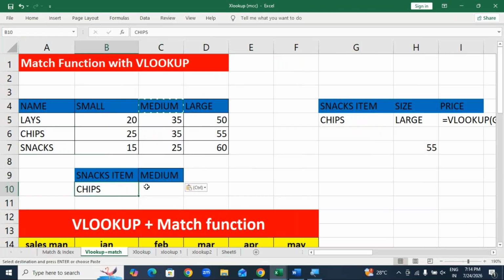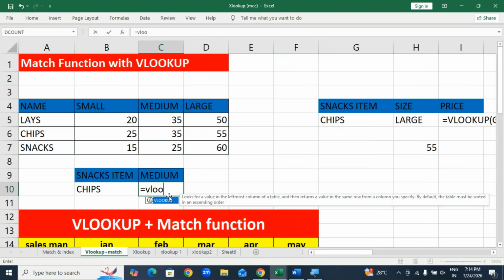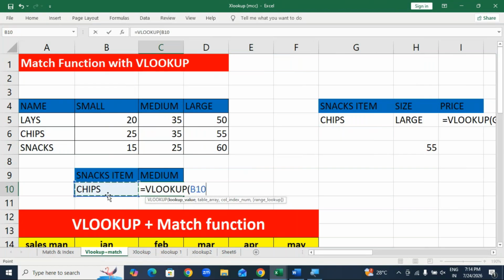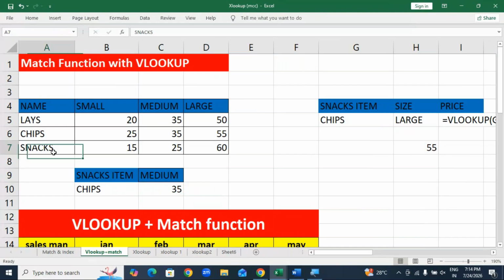We can use the VLOOKUP function here. Equals VLOOKUP. Lookup value: chips, comma, table array, easy method. Table array, comma, column index number. Medium is in the third column, 3, comma, exact match 0. Then close the parenthesis. See, we got chips 35 rupees. That is the medium. If I want to change to snacks, copy and paste here, it pastes the amount also. See, 25. But once I change to chips, medium 35 is there.